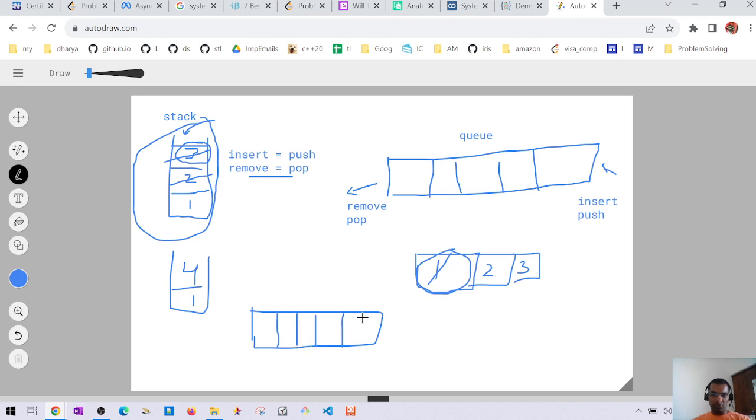All push operations will happen here at the end, and all pop operations will happen here. So for example, we insert one, so one will come here. We insert two, two will come here. And we insert three, three will come here. So now if we do a pop, one will be the answer, but the actual answer should be three.